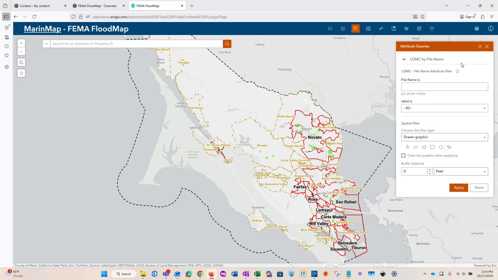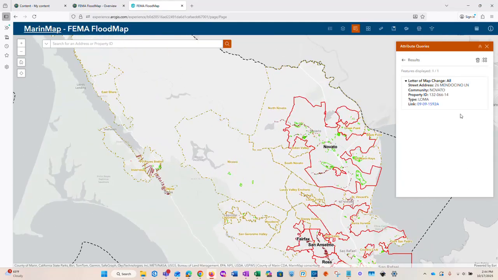First example here is the LOMC by file name, and we can search either via the file name that's attributed to that LOMC, as well as if that LOMC is set to no or yes in the valid field. So to search by file name, we'll just enter in a file name, and that is one that I know there is a record for. So I've typed that in, and I'll just go ahead and click apply.